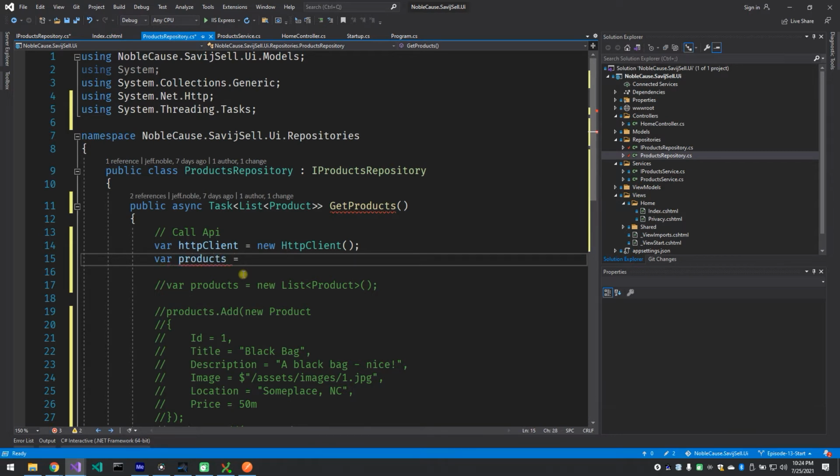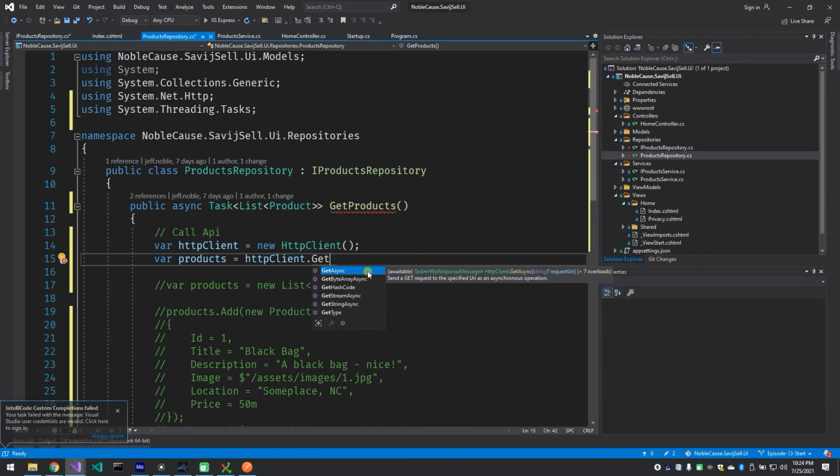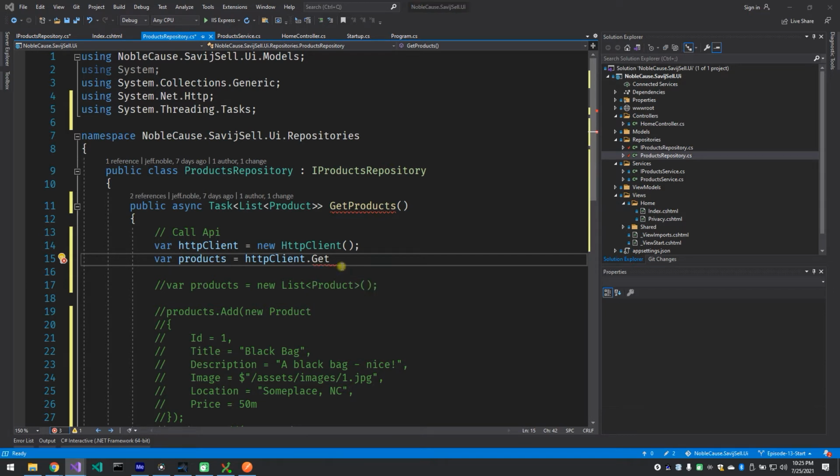We expect back a list of products, and we're going to call HTTP client dot. In the list of IntelliSense here, you can see that we can get things async, we can get streams or strings async, and we could do that and then convert all the code that we read out into JSON and then deserialize it into a products list, but that's a lot of manual work. Microsoft realized that, and they gave us some extensions that we can work with that make life easier. So we're going to use those. So I'm going to add a using statement for system.net.http.json.